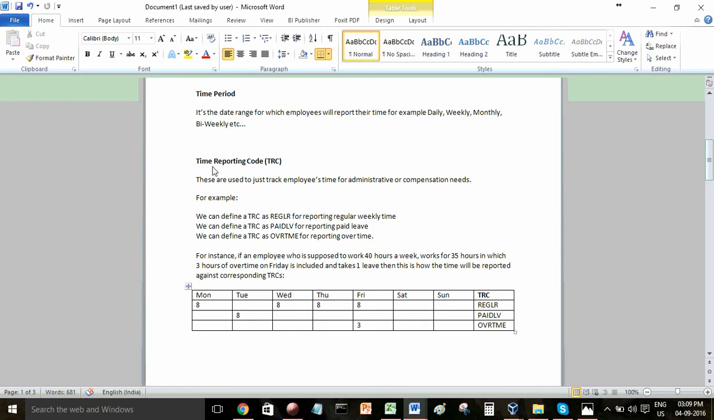Why do we create time reporting codes? A time reporting code is not aligned with the project. It is not the project code. Don't think in that way. Time reporting codes are not for projects. They are just the elements which we use to track the time entered by employees, different types of time.